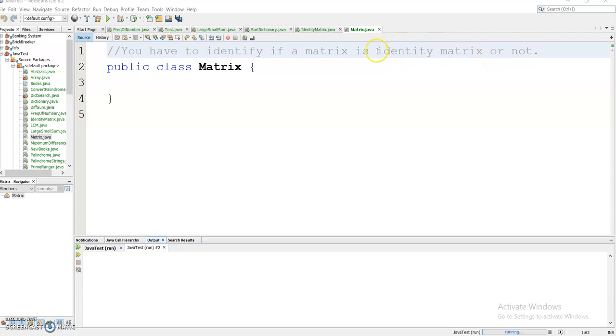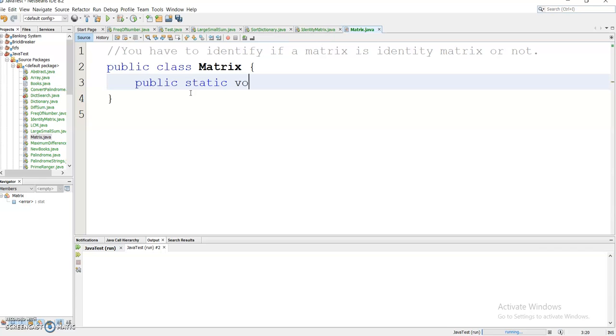So first of all, an identity matrix is a matrix in which the elements at the diagonal are only 1 and else in other indexes the elements will be 0. So let's first start the coding, and before starting the coding let me define the main method for this, because main method is a necessary method. So public static void main string args.